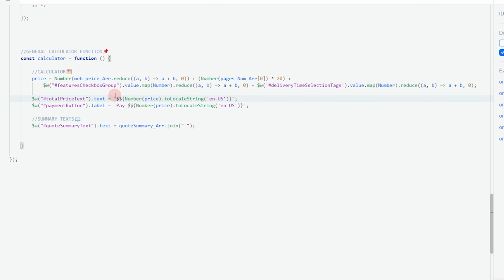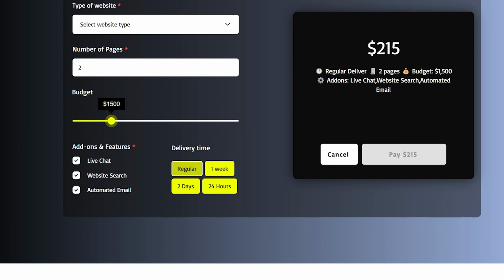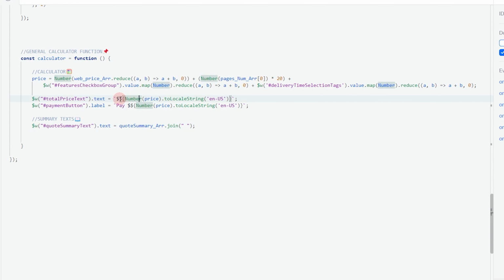And I'm also going to explain what is going on here. Now we're also using the template literal. And as you can see, we have the $ sign, which is obviously this one. And then we have a second $ sign, and that is then followed by a curly bracket, which is holding the value. Now this value over here is the price. We have made sure that the price is in numbers, and we have also made sure that it is in the English US format.